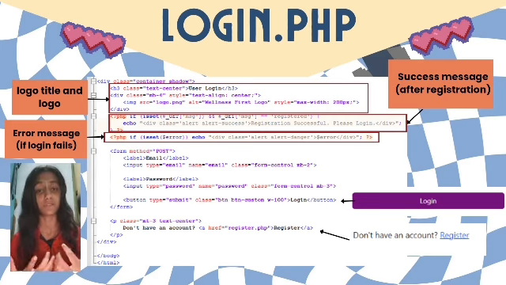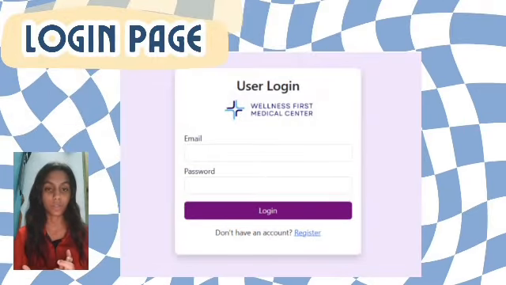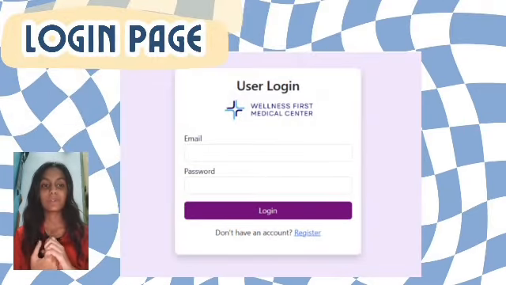The script displays a success message when a user is redirected after successful registration, and an error message if the login attempt failed. The form collects the user's email and password and submits them via POST for verification. At the bottom, there is also a register link that redirects new users to the registration page. So here we can see the user login form with email and password and also the register link.